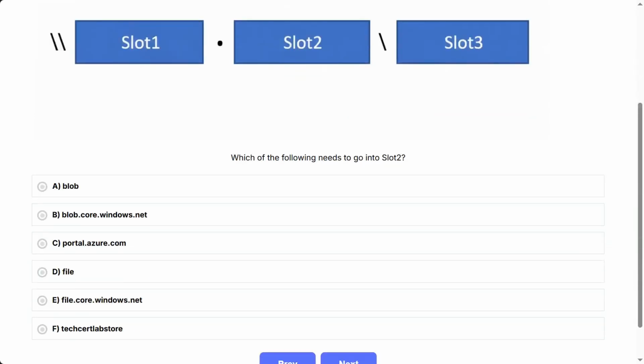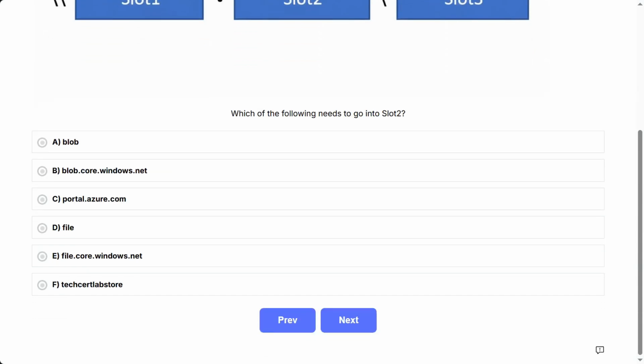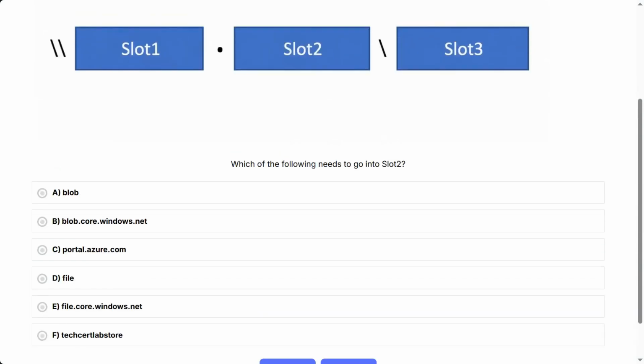Options: A. Blob. B. blob.core.windows.net. C. portal.azure.com. D. File. E. file.core.windows.net. F. TechCert Lab Store. This continues building the UNC path for an Azure file share. Slot 2 represents the service endpoint part of the path.